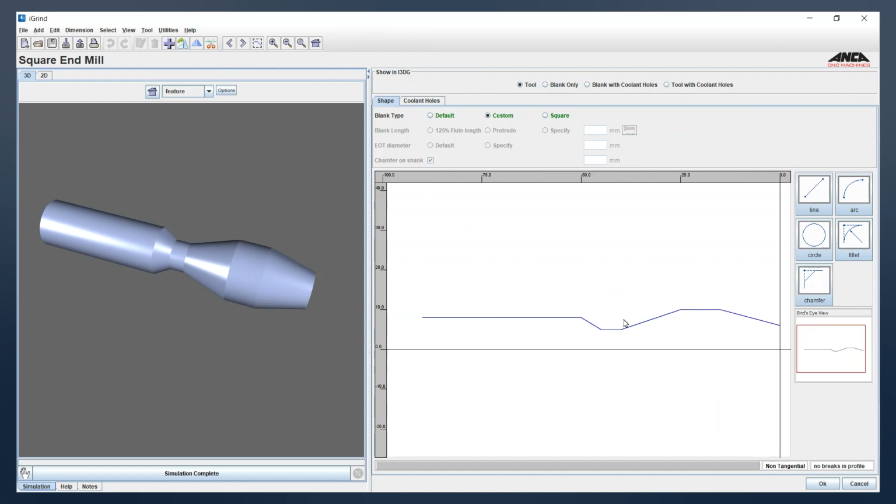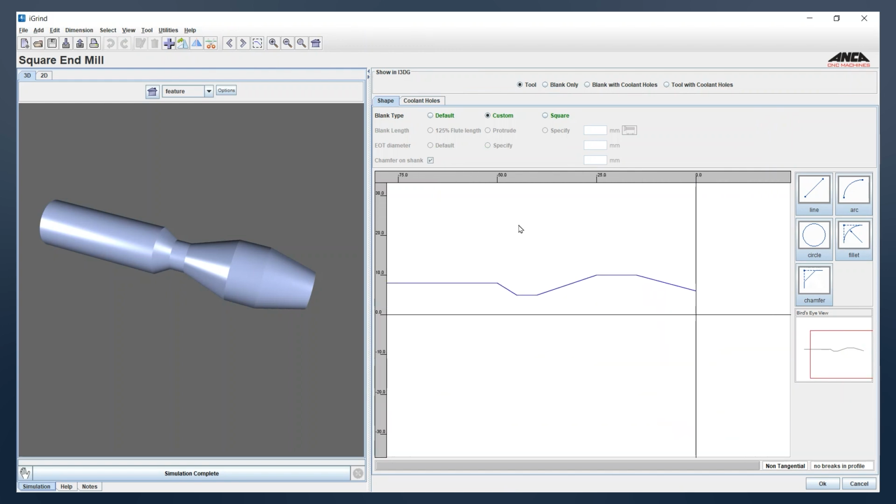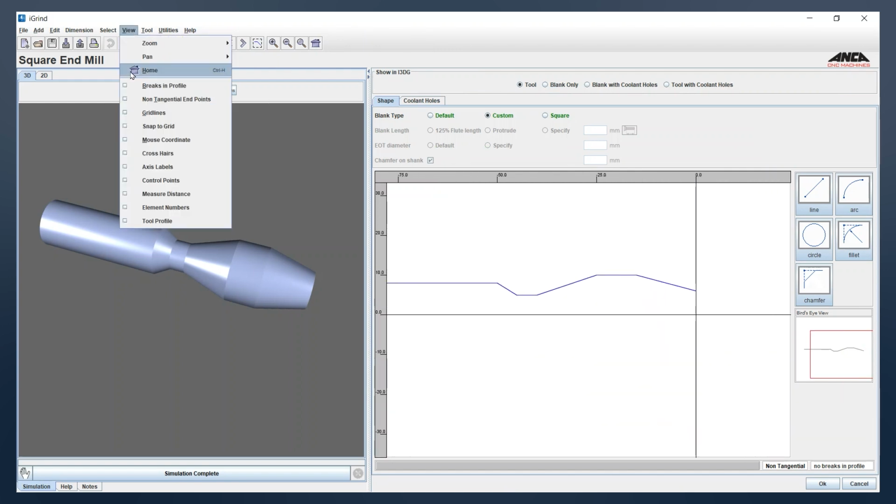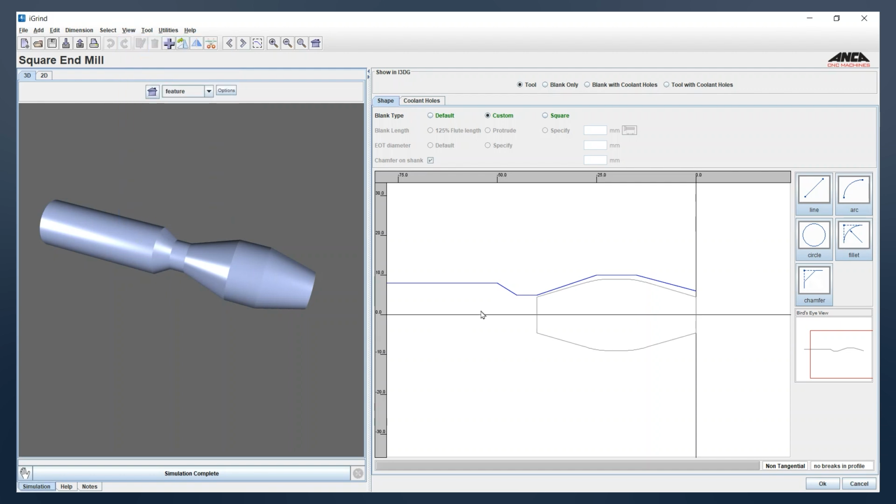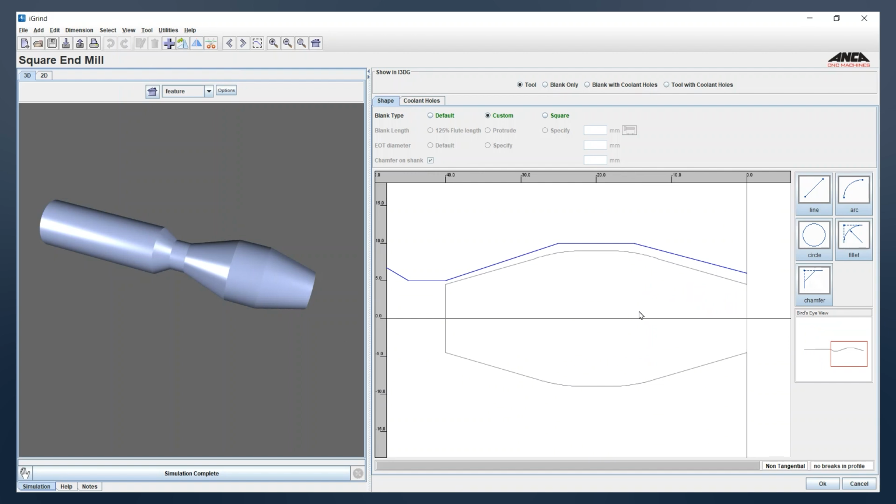have a look at the custom blank that we have, and go up to the View tab and come down, and the tool profile has been added in update 136 in Toolroom, and if we select that, it overlays the tool profile that we're going to grind, so we can compare the blank versus the tool profile to make sure we have enough material to eliminate or to grind.